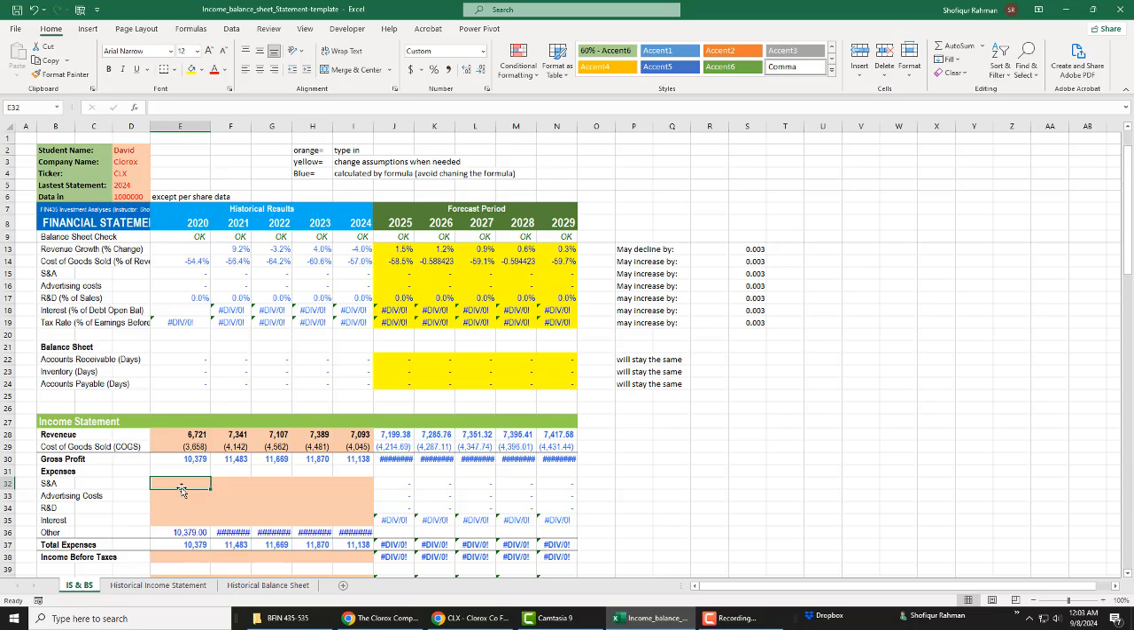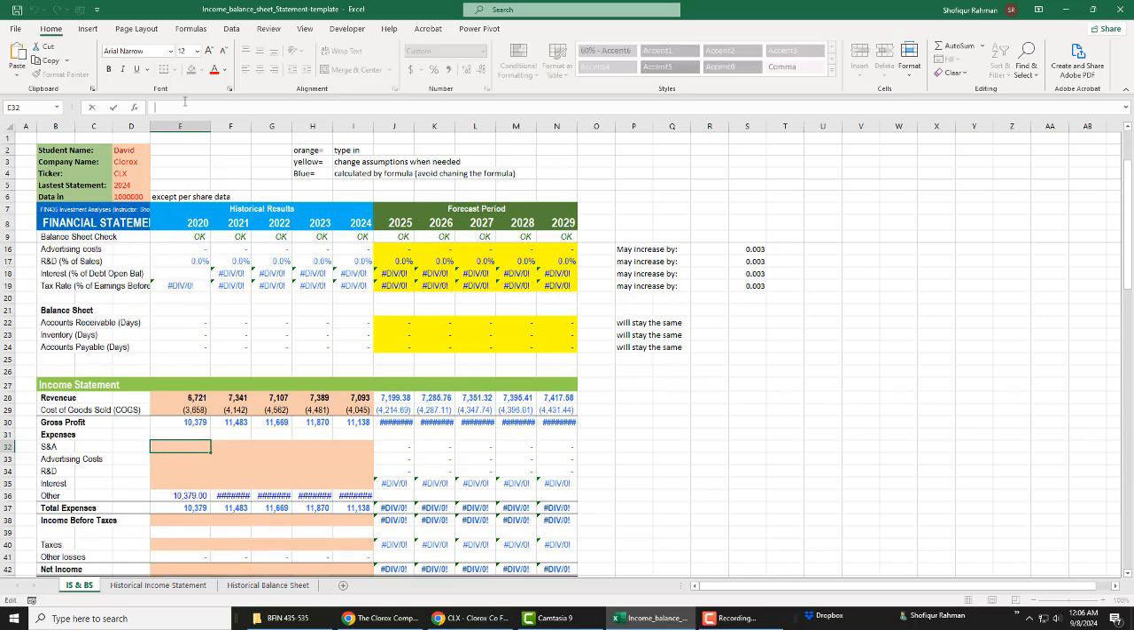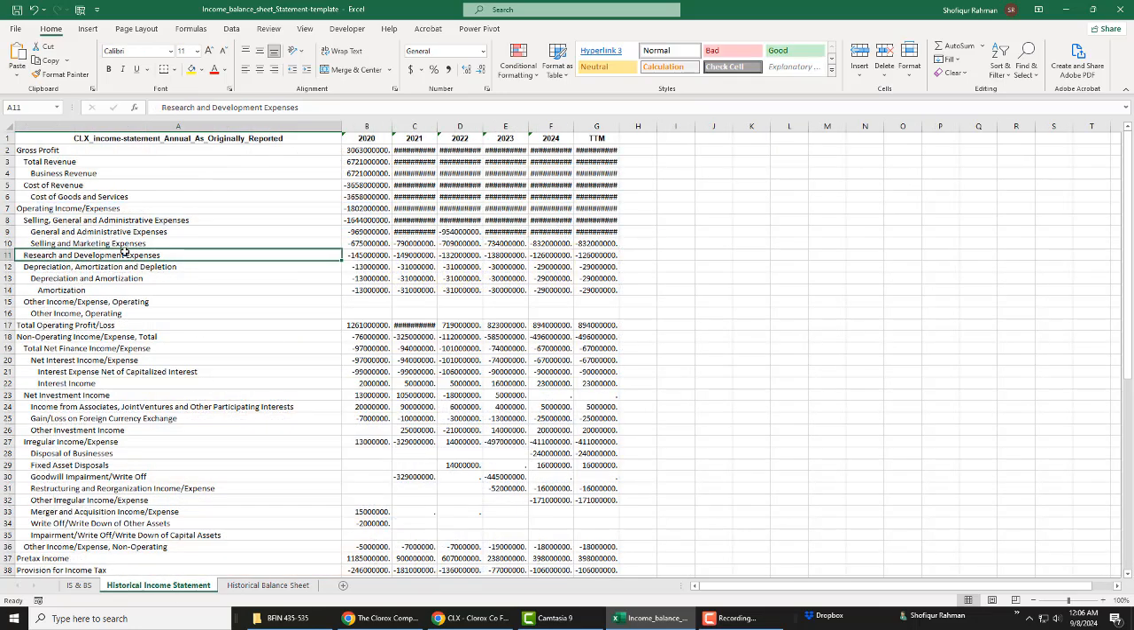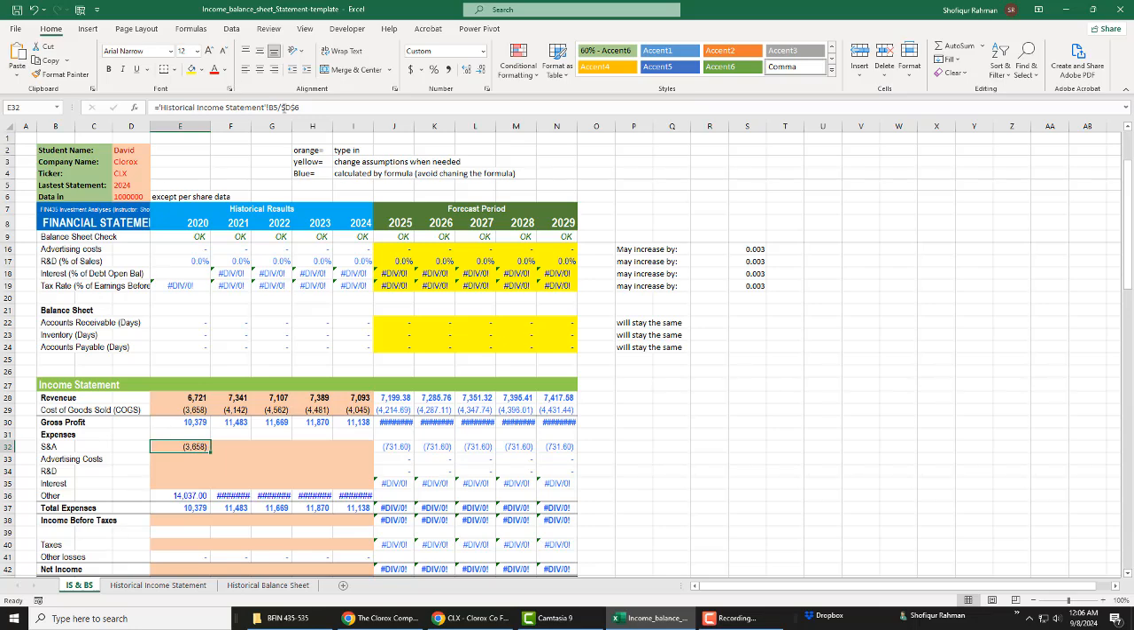I am going to copy the formula in cell E29 so that I don't have to write it again and again. For S&A, paste the copied formula in cell E32. Find out the S&A expense in income statement sheet. It is in cell B9. Edit the formula to replace B5 to B9 and press Enter. Copy the formula to the right.